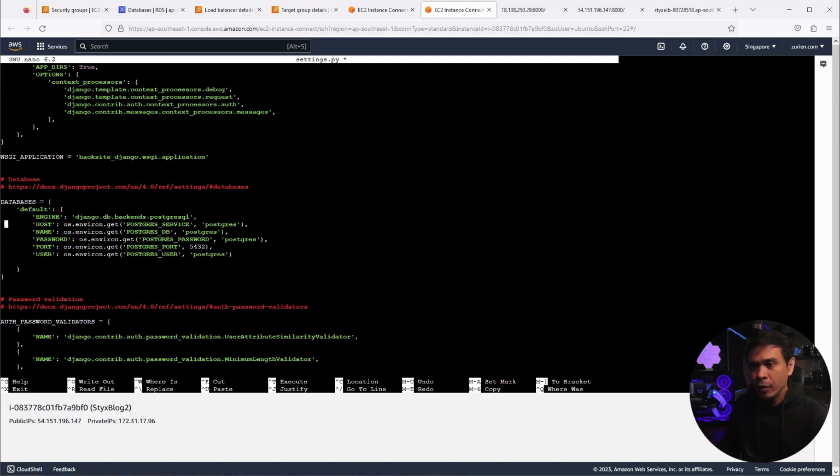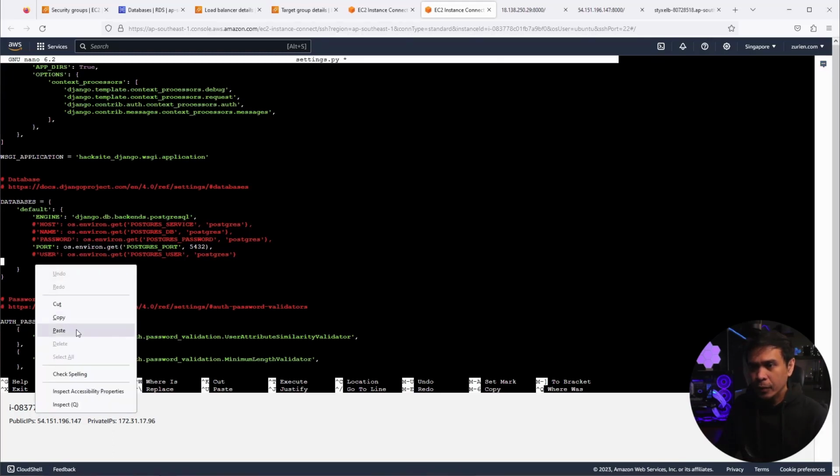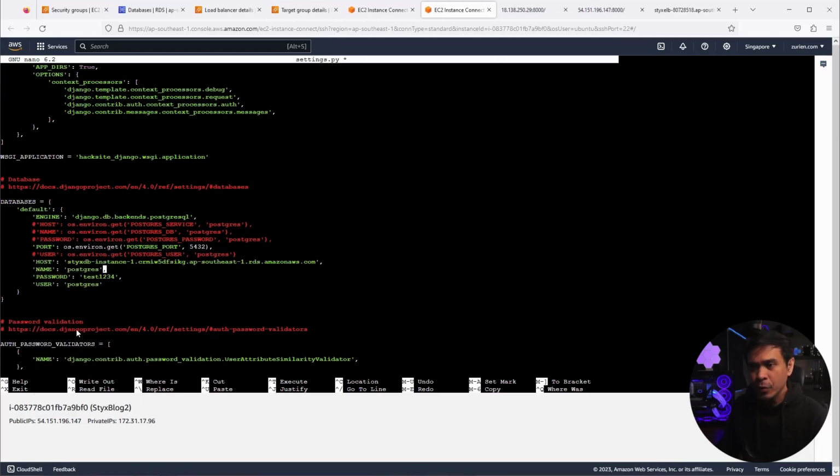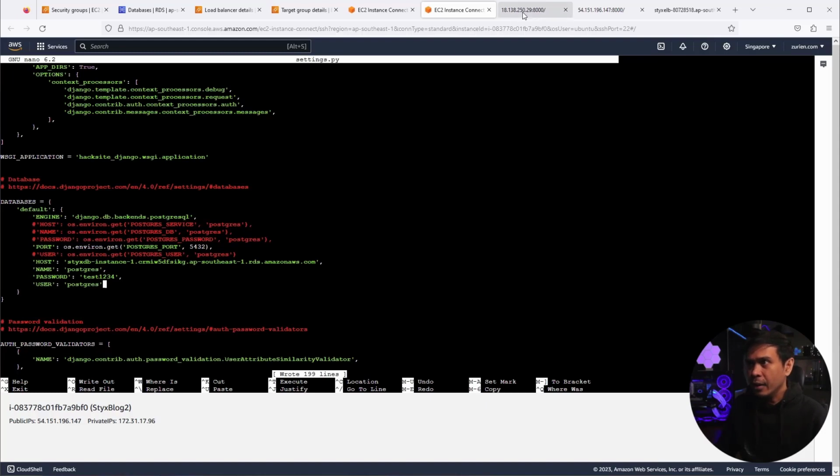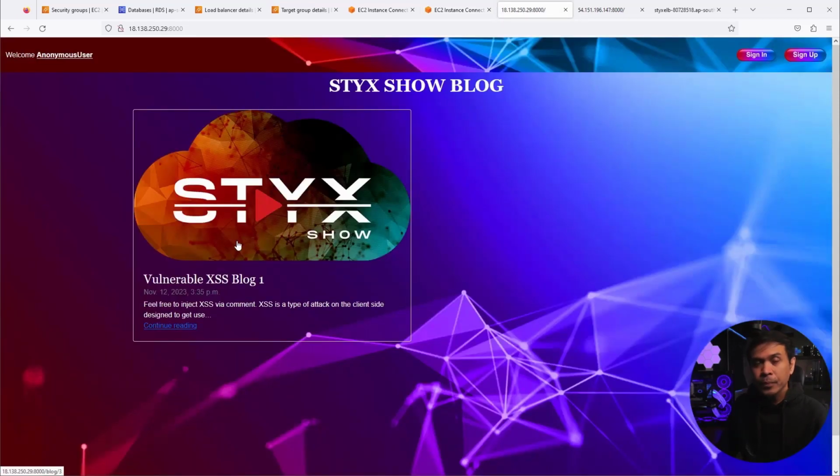Okay, so I will comment out host, name, password. I'm gonna leave port because it's not gonna change anyway. And I will add all 4 new parameters: host, name, password, user. I'm gonna save it. Okay, and now this is my Styx blog 1. This is my Styx blog 2. Now what I'm gonna do is I will hit refresh.